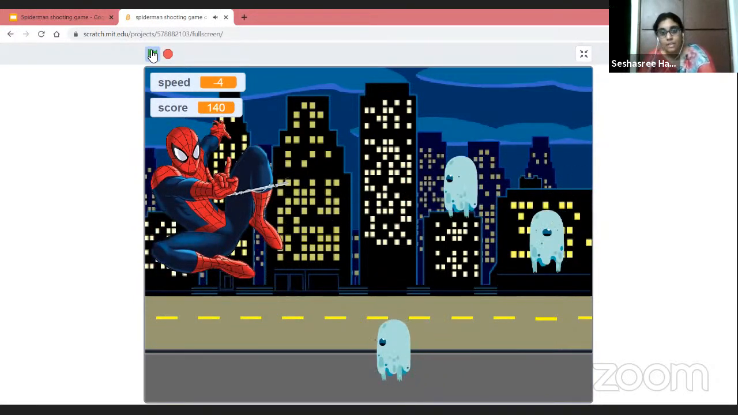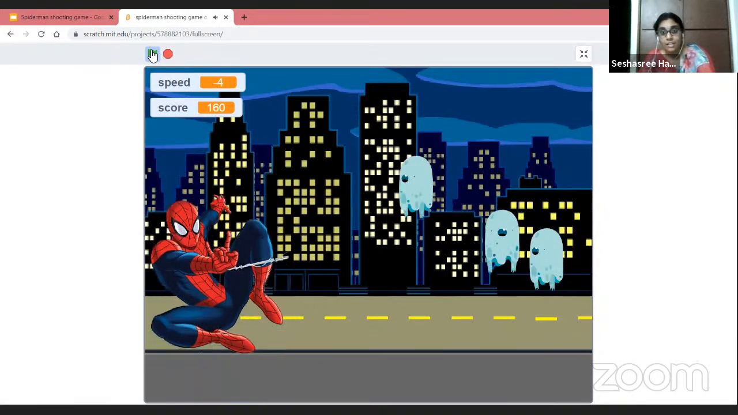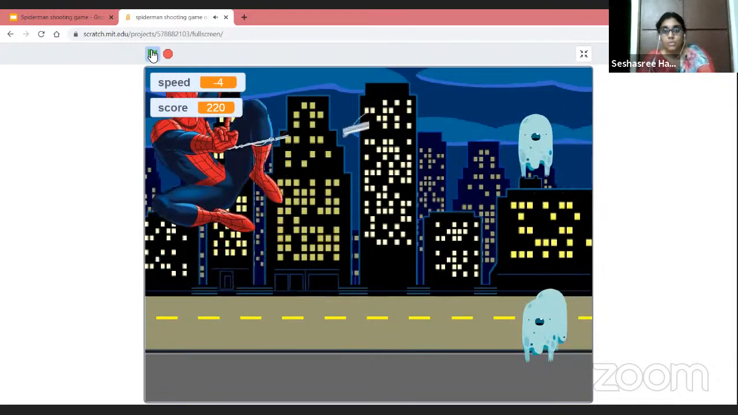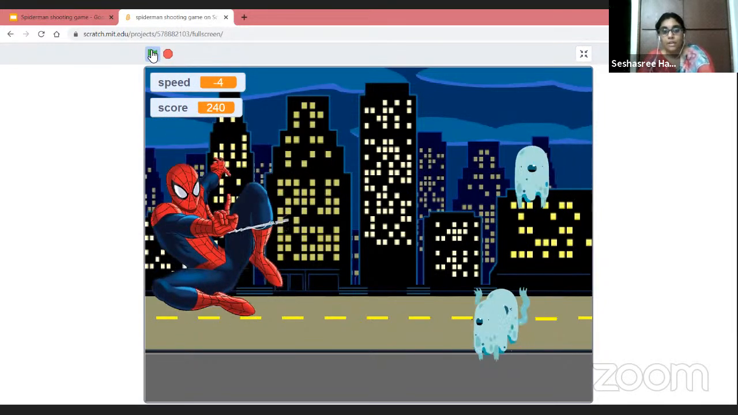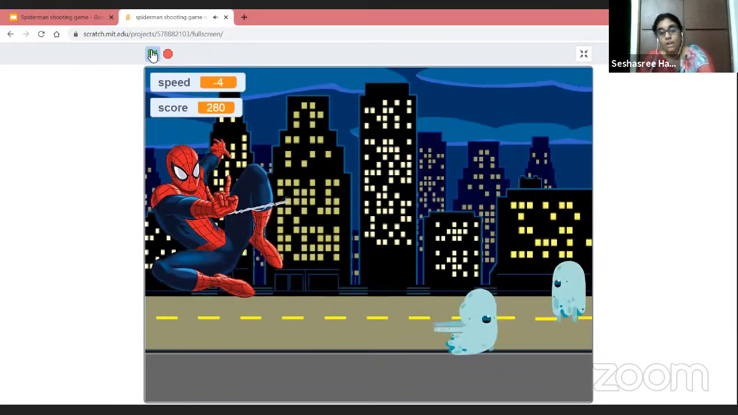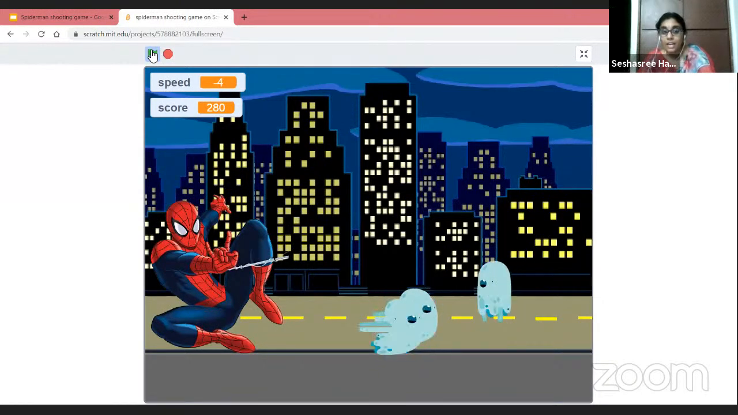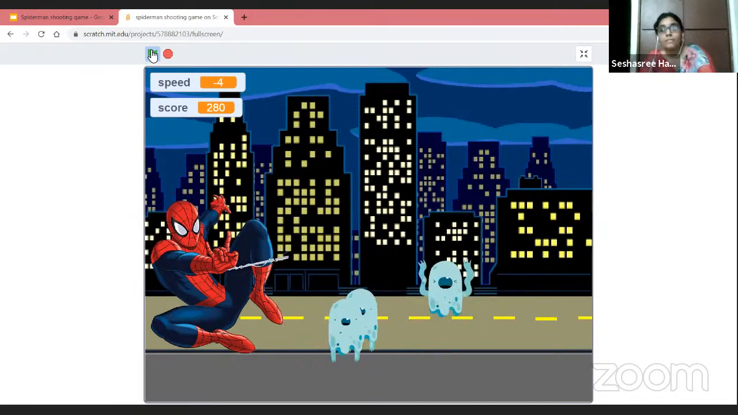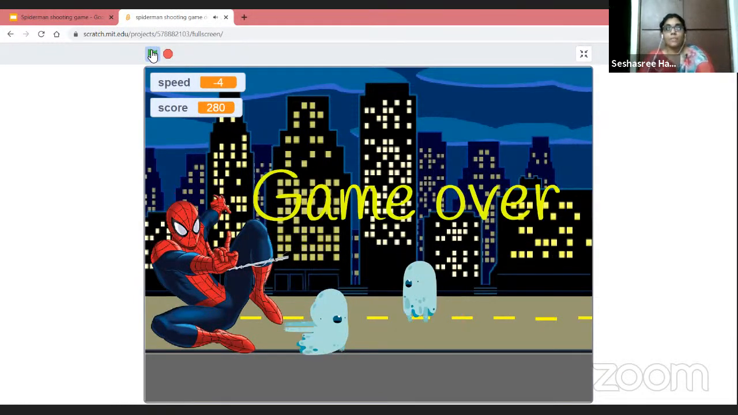Yeah, so whenever I'm hitting the ghost, the ghosts are going back. Some ghosts are strong and steady, that's not moving up. And then it's going good here. Yes, it's working. The Spiderman game is working. And let's see if I miss hitting any ghost. What happens? If I miss hitting any ghost, it will hit the Spider-Man, and then the game will be over. Exactly, game over.